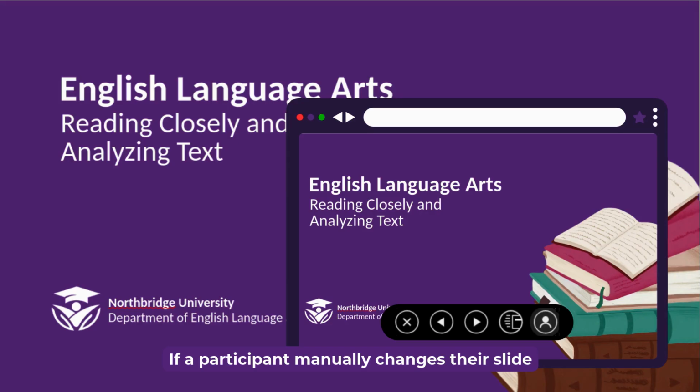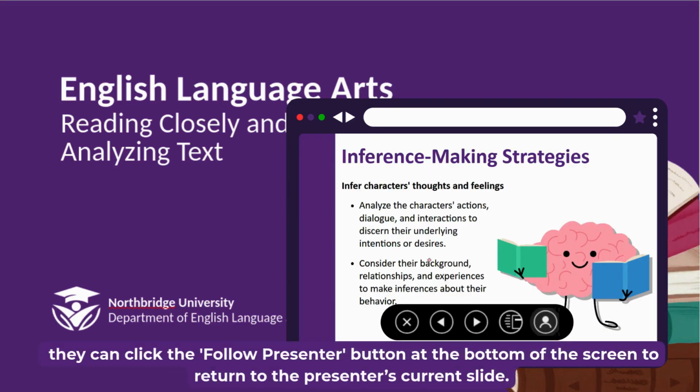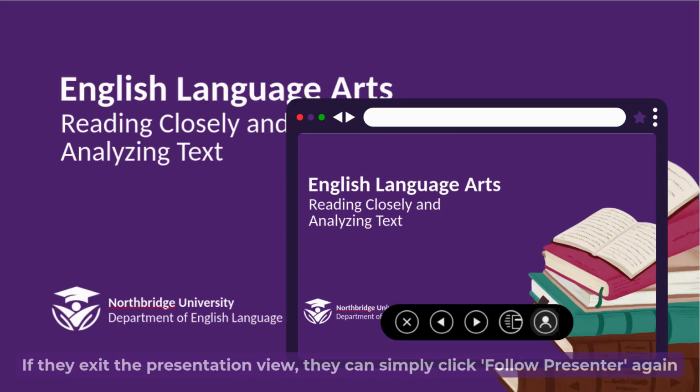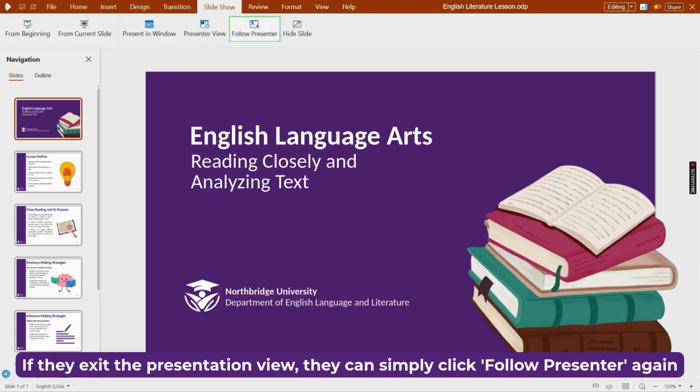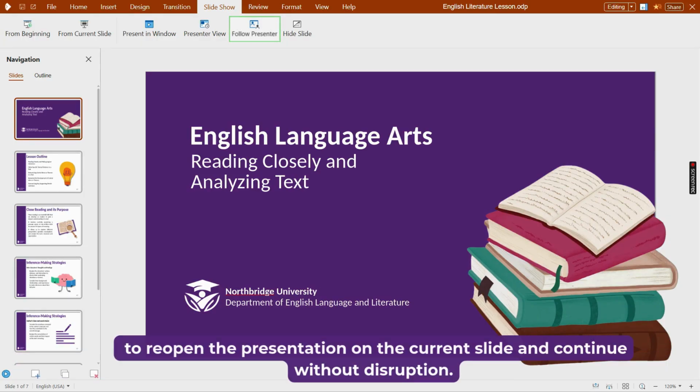If a participant manually changes their slide, they can click the Follow Presenter button at the bottom of the screen to return to the presenter's current slide. If they exit the presentation view, they can simply click Follow Presenter again to reopen the presentation on the current slide and continue without disruption.